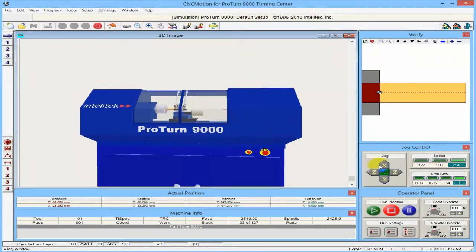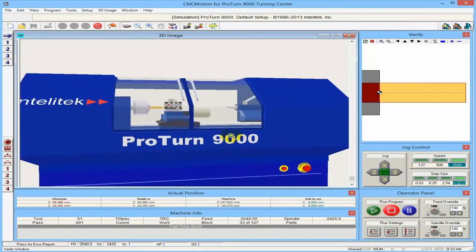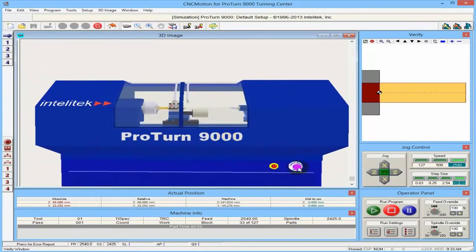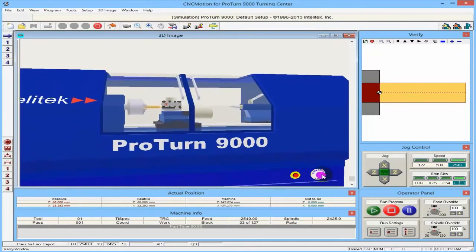The jog control here and the operator panel and the positions. You can see the positions moving while I move the machine. You can see that the machine is behaving just like a real machine. Although it is in simulation, I can press emergency. I can see the report over here on the left. If I double click on the emergency again, the report will go away.